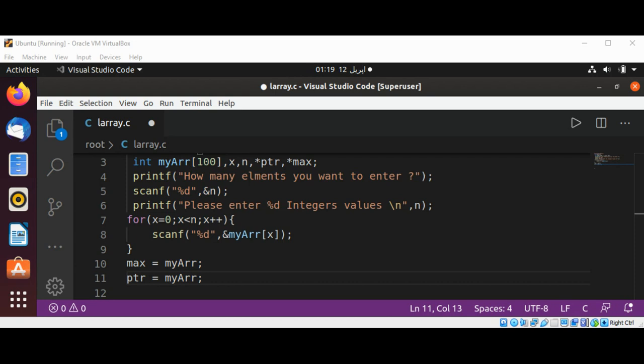The max pointer will always point at the maximum value of the array. The pointer variable will be used for comparing the remainder of the values of the array. If the value pointed to by the max pointer is smaller than the value pointed at by the pointer, the max pointer is set to point at the value pointed at by the pointer. The pointer variable will then move to point at the next array element.